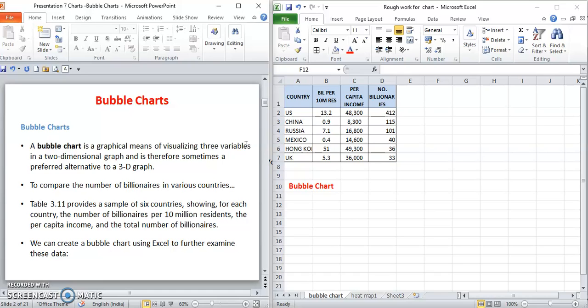Bubble chart is a graphical means of visualizing three variables in a two-dimensional graph and is therefore sometimes a preferred alternative to a 3D graph. So, to create a bubble chart, we have taken one example to compare the number of billionaires in various countries.